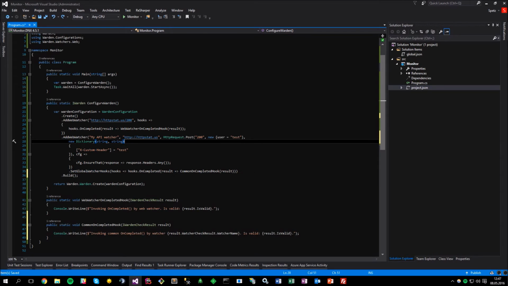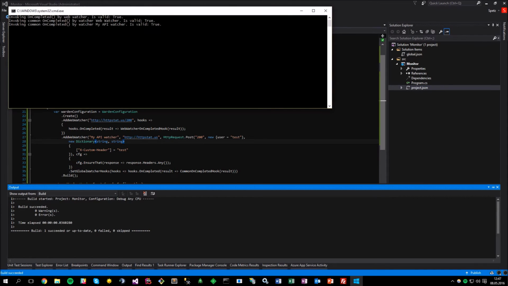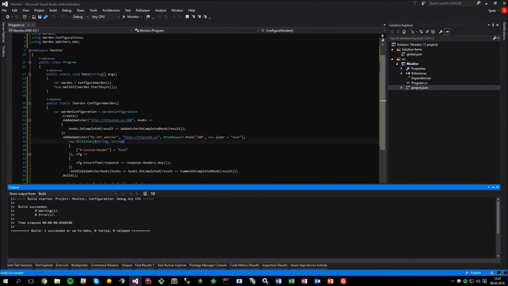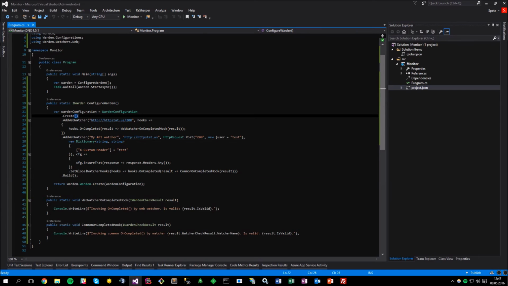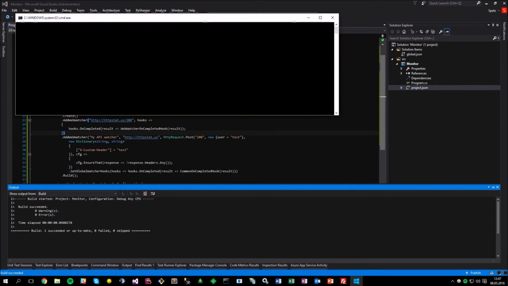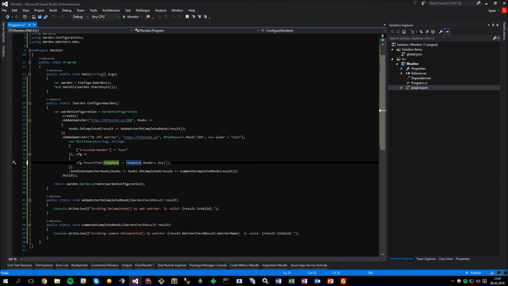So if I run the application now, you can see that the common hook will be invoked twice and the unique web hook only once, which is of course correct. And again, to prove that the API watcher actually works, let me just change the EnsureThat expression to verify that the response has no headers, which is of course false. If I run the application again, you can see that we are getting the failed validation, since the API actually includes the headers in its response, which states that our hooks, both the unique watcher hook and the common watcher hook, work just fine.